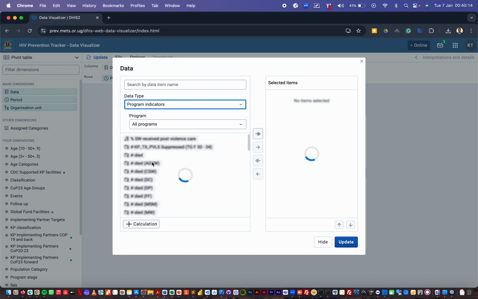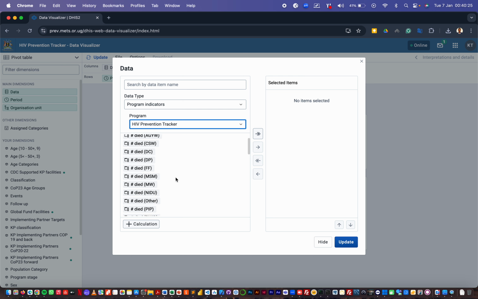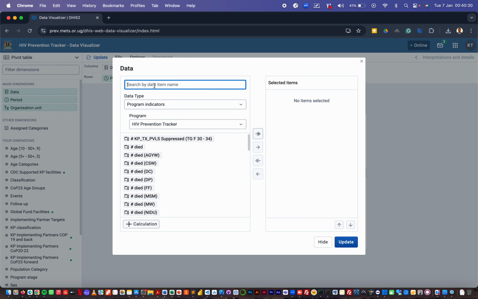So what you do is click on program indicators, and then you click on the program and define which program you need your data to come from, which is by default HIV Prevention Tracker at the moment. Because the items are so many, I can't scroll through all of them to get what I need, so I'll use this search option. You can type any indicator of interest that you might want to fetch from the system. It can be a cascade, or just independent indicators, but there must be indicators like I said earlier.